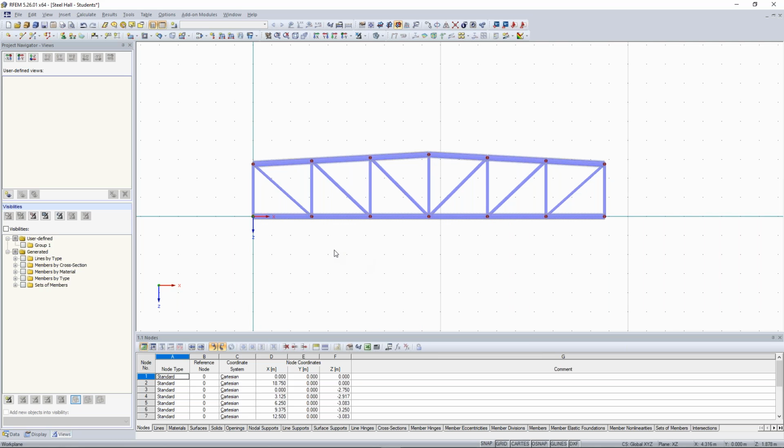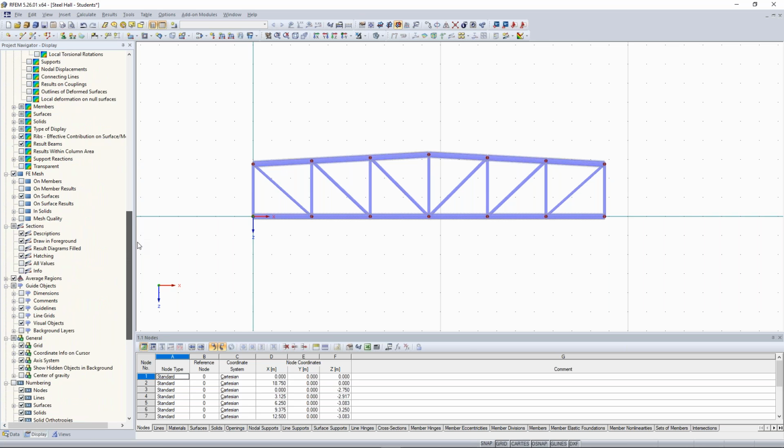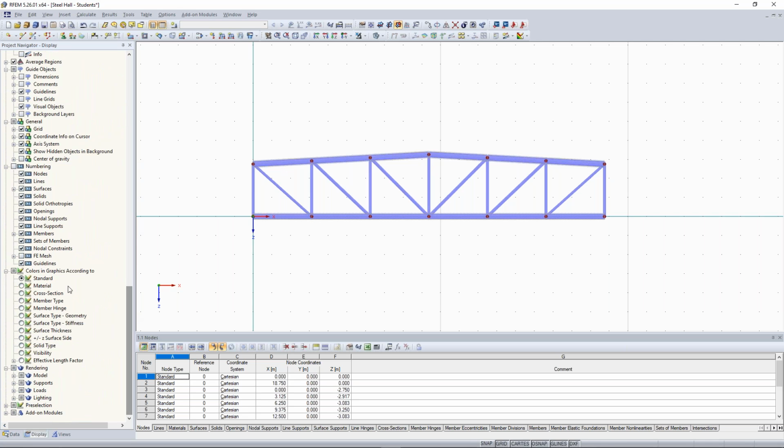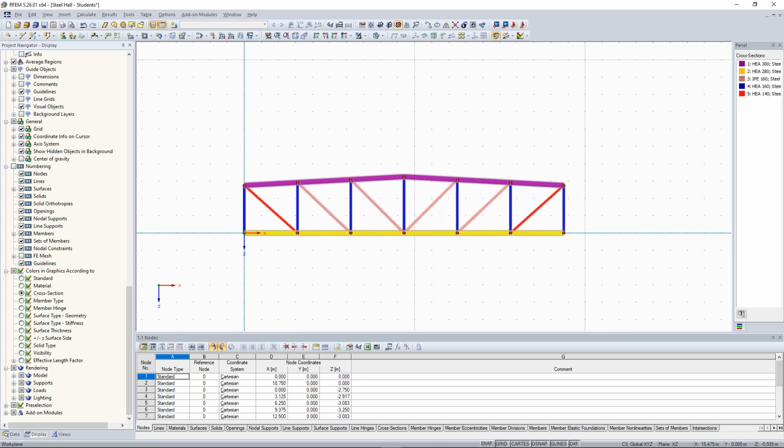Okay, so now we have this truss here, and now I want to display it according to different colors. Therefore, I can use the display navigator here on the left side. Go to colors and graphics according to. This is almost at the bottom of this display navigator, and now you can say, okay, show me please the colors according to my cross sections, and here I can see the cross sections.